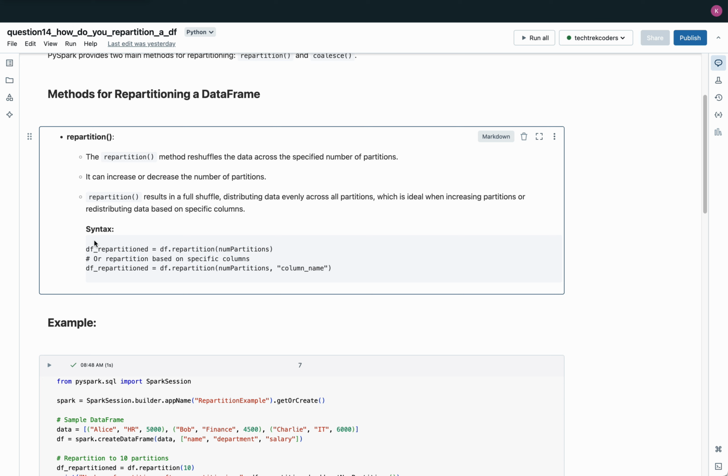The syntax for using repartition is straightforward. You can specify the desired number of partitions as df.repartition(numPartitions) to adjust the partition count. Alternatively, if you want to repartition based on certain columns, you can specify both the number of partitions and the column names, such as df.repartition(numPartitions, column_name). This column-based repartitioning ensures that records with the same key are placed in the same partition, which can significantly reduce shuffling in downstream operations.